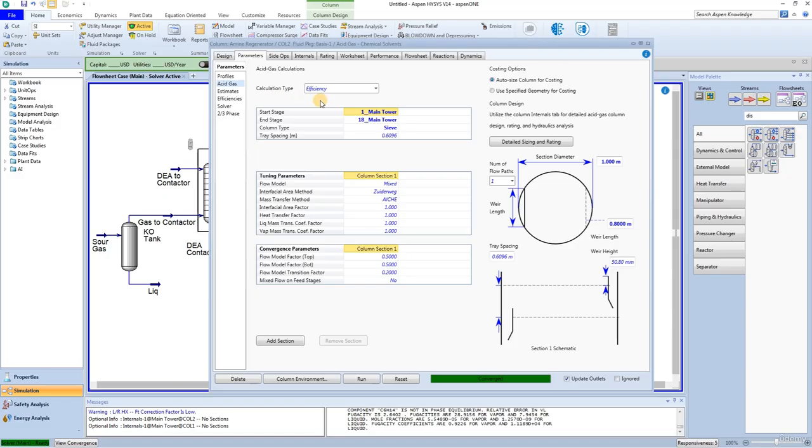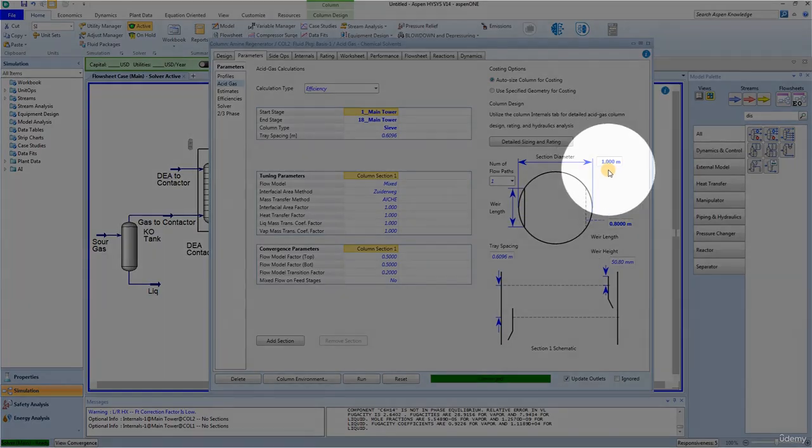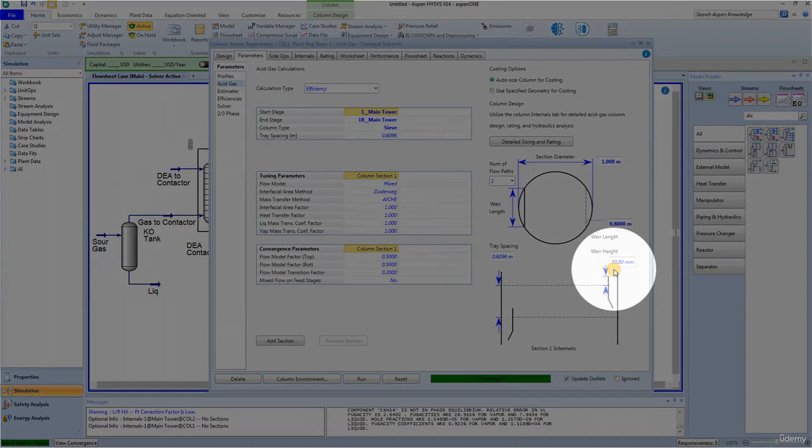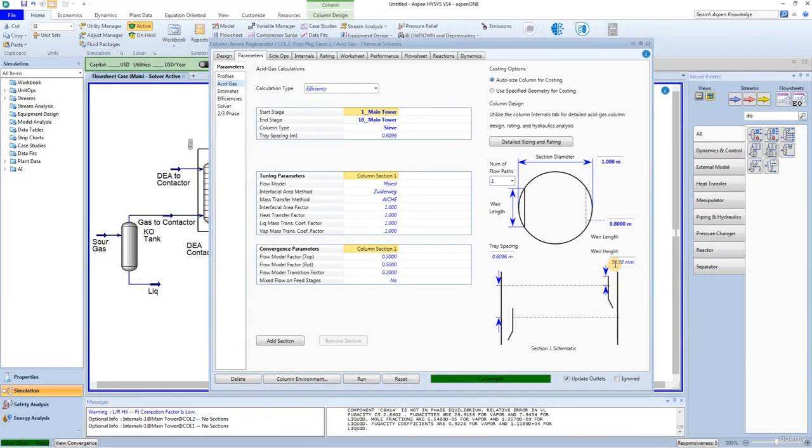Keep the default calculation type. Change column type to sieve. Set the section diameter to 1 meter and weir height to 50.8 millimeters. After the column solves, move to the performance acid gas page to view some of the amine process specific results.